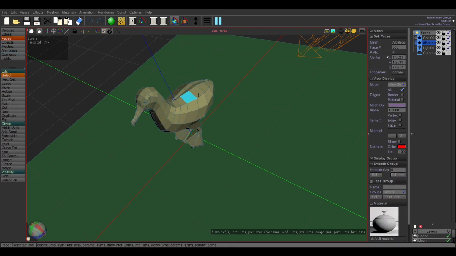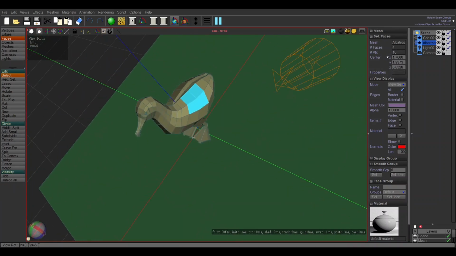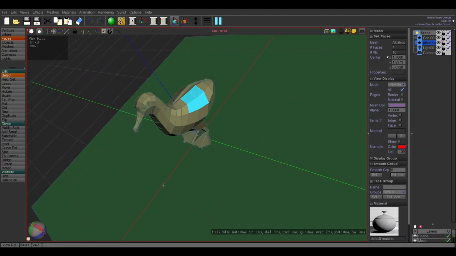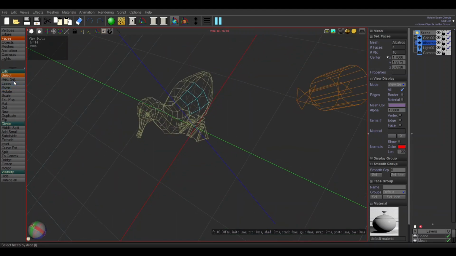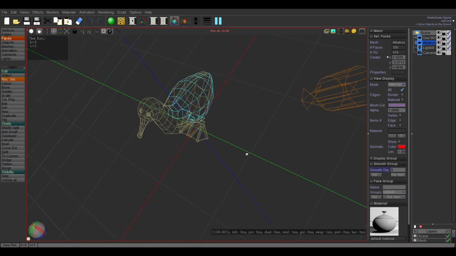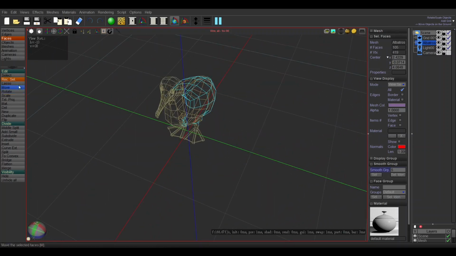One important thing to note is that if we go to the solid mode with the albatross selected, we can select faces there. We select only the faces that are facing the point of view. But if we go in wire all, we can select faces on both sides of the mesh. So this is how you can change it.